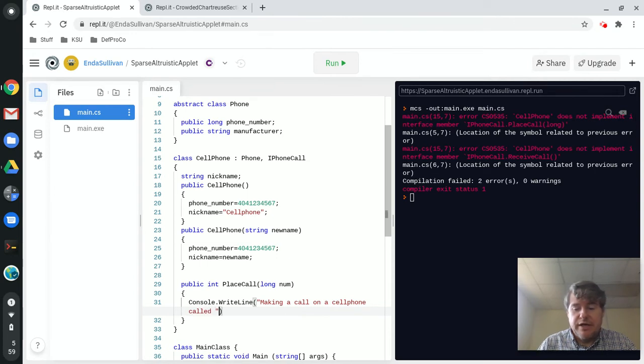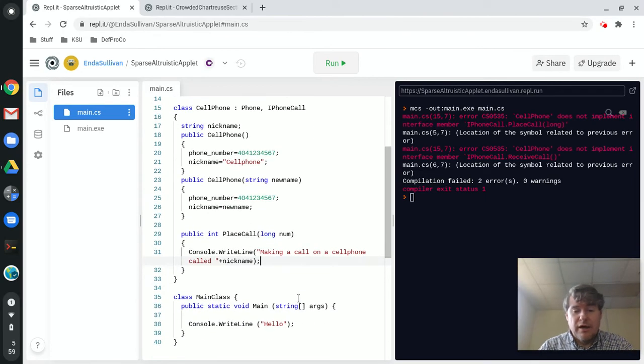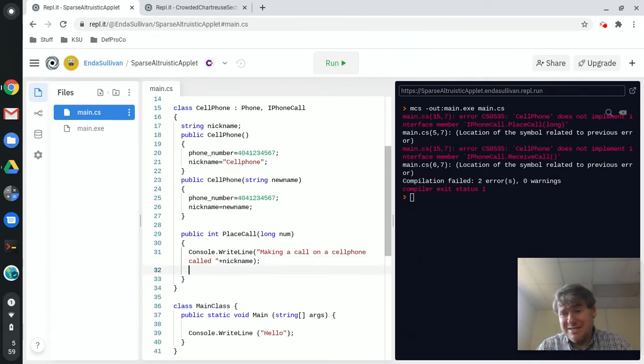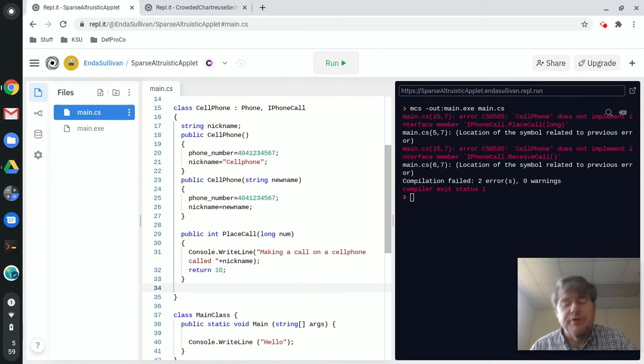Called, and I'll go ahead and print out the nickname just so that we get something useful out of here. I said that this is going to return an integer of how many minutes? 10 minutes. Sound good to you? Sounds good to me. The details of the phone call are not what's important. What's important is that you're getting the inheritance and the implementation. That's what we're really trying to learn here.